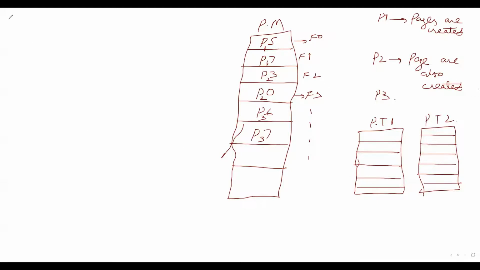Okay, so let's say this is my processor. Currently we have process 1 which is getting executed, and process 1 has generated a virtual address. What we have to do is divide this virtual address into 2 parts: one will be the page number and another will be the offset. Then we will have a translation unit.